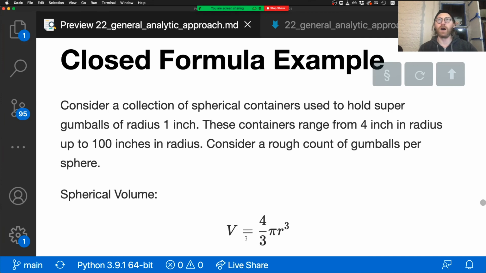that involves volume of a sphere. So our problem statement is, consider a collection of spherical containers used to hold super gumballs of radius 1 inch. Okay, so there's like this consistent size of gumball that we're thinking of putting into different sizes of spherical containers. The containers range from 4 inches in radius up to 100 inches in radius, and we want to consider the rough count of gumballs per sphere based on the radius of that sphere.